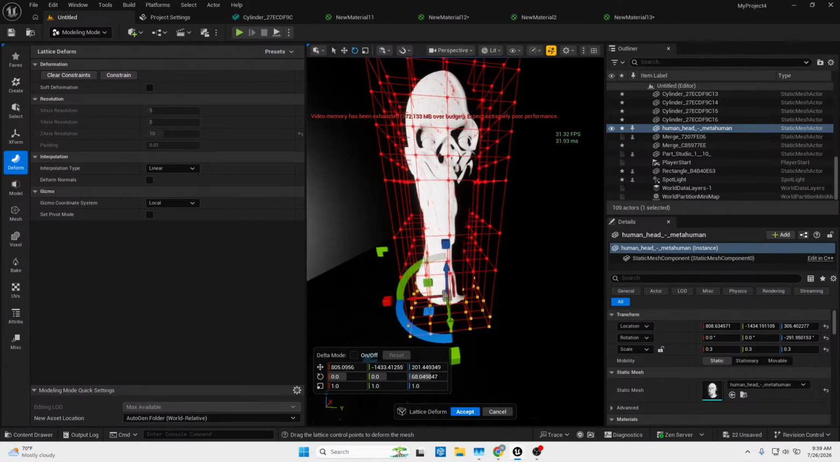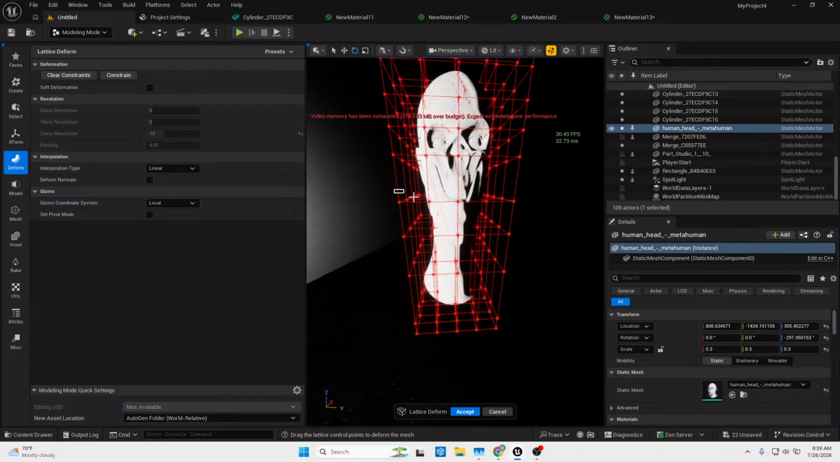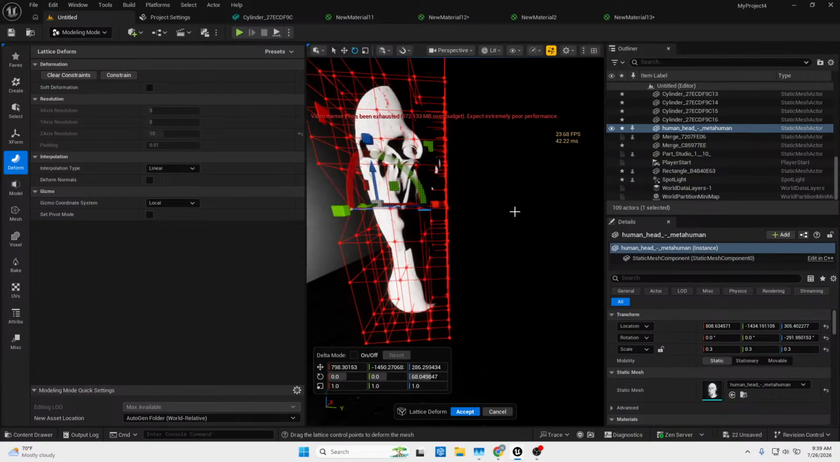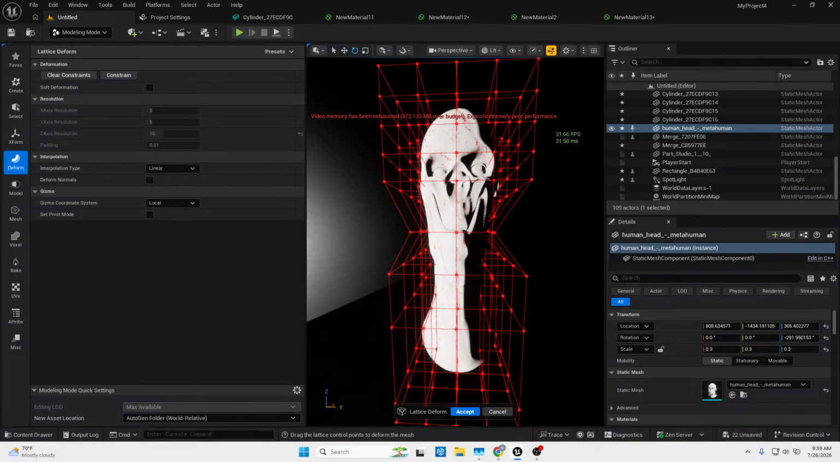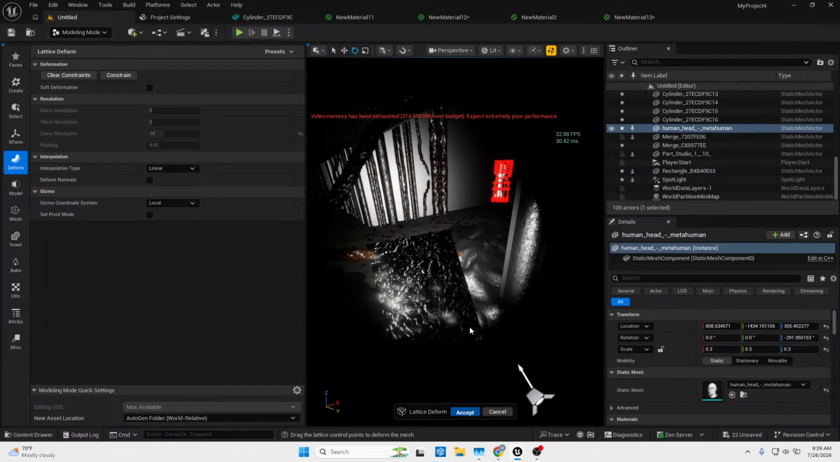Slow down my camera. Then if we take these, move those in a bit. No, we don't get much. I mean, we get a little bit. Let's try accepting that.